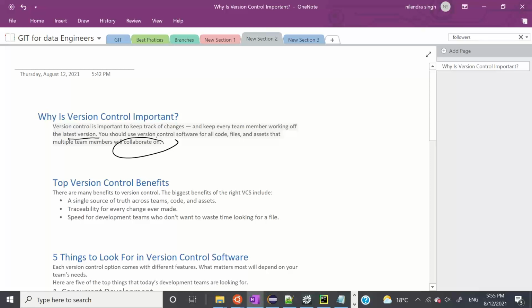Now, what can be the benefits of a version control system? The biggest benefit of any version control system is that it will point to a single source of truth, whether we are talking about code or assets, right?